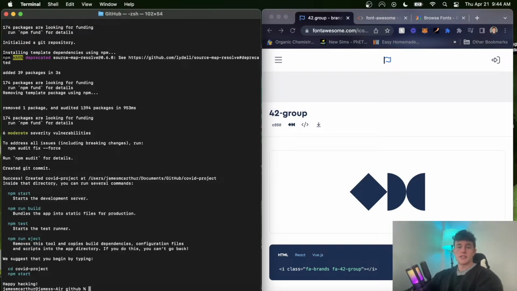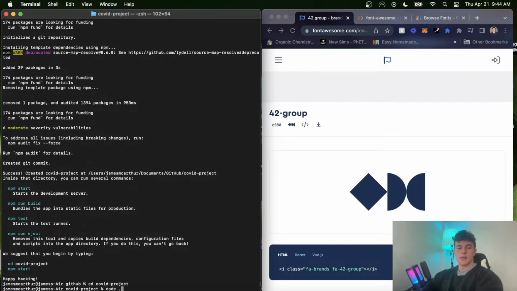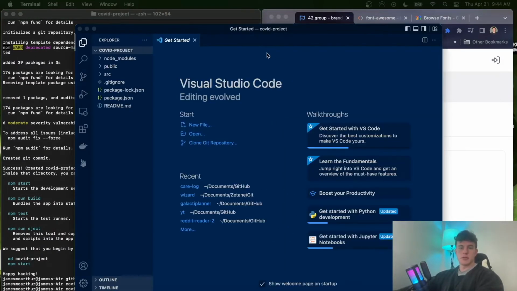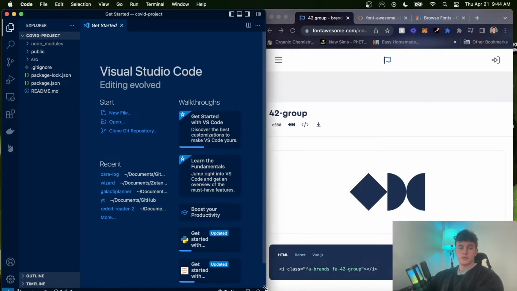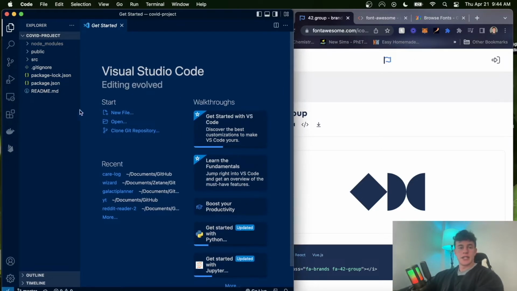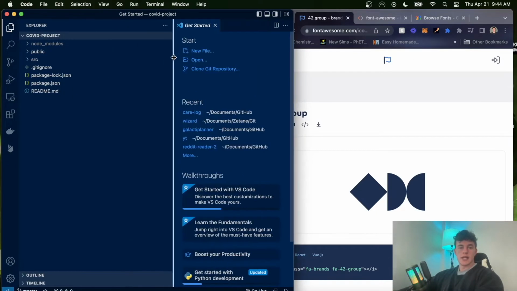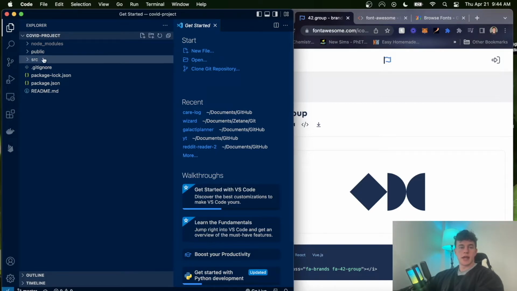Through the power of science and technology, that's all finished, and so now we can cd into our project, COVID project, and we can open it up in our code editor using that special command. So, congratulations, you've officially initialized a React application. Let's have a look at exactly what that gives us.